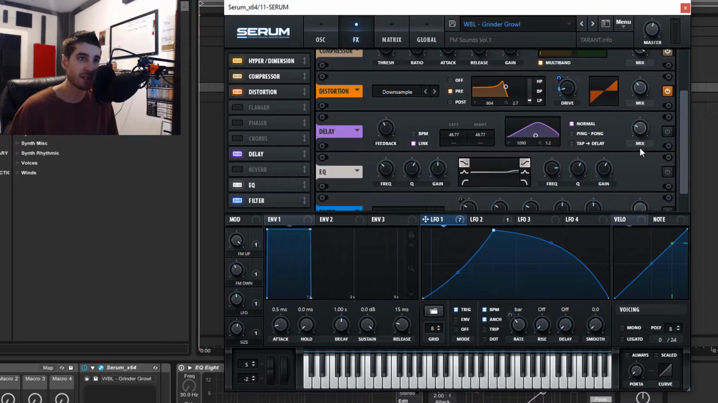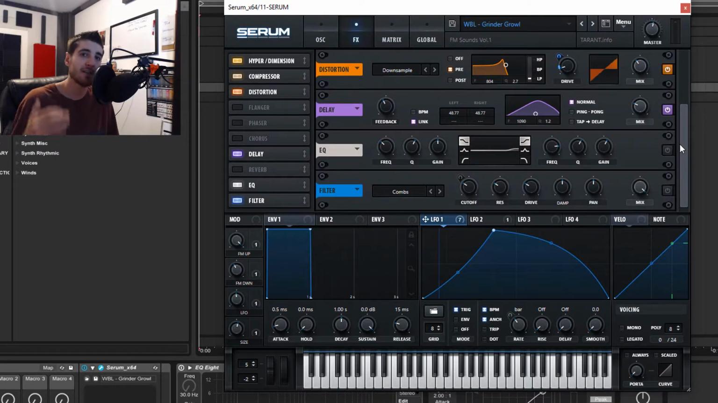Just tweaked it a little bit. Then we went to the delay, and we're using just the normal delay, but the time is at 48.77, and that's going to give us another texture to the sound. And all this is adding up to the big picture.